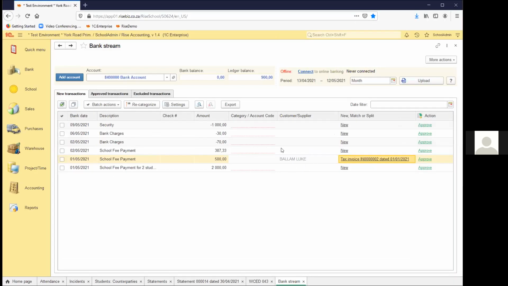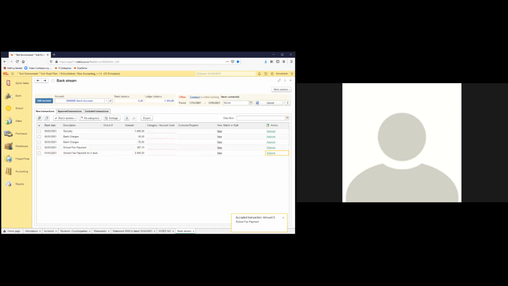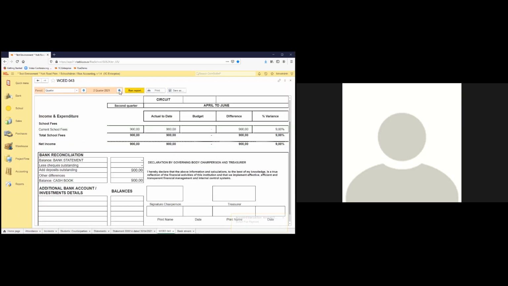Approve. You can see it brings in the name of that student. We do that. Approve it. You could see that it was approved. Now let's go back to our bank stream to see if that record is updated here. There we see. So now you can see it updates and links directly to the 043.